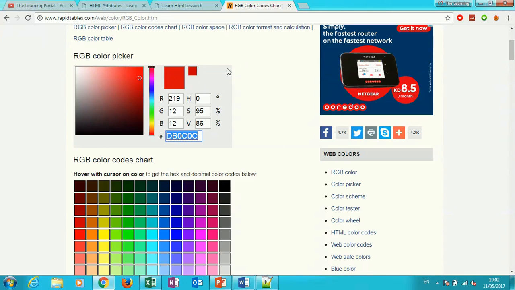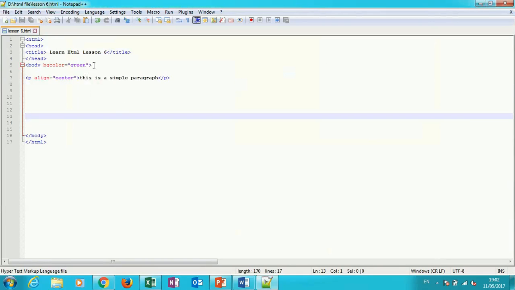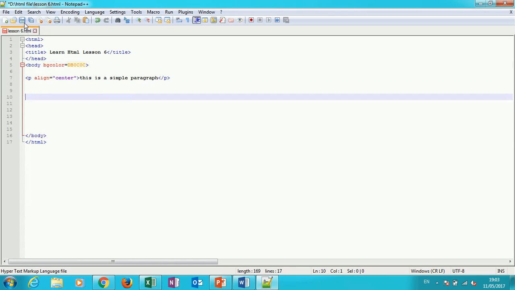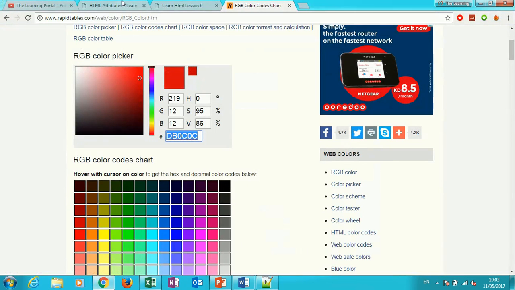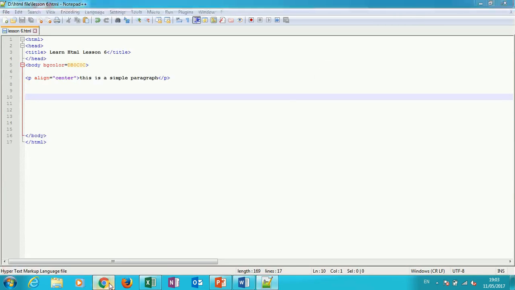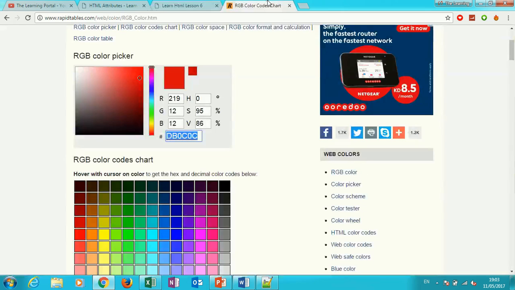if I copy this, you see that it's red, right, and I put it here instead of green. Now if I do not put the parenthesis, it will not affect. Alright, and I save it and then I refresh. See, the color is changed. So this is how you can choose the colors. The RGB is red, green and blue.